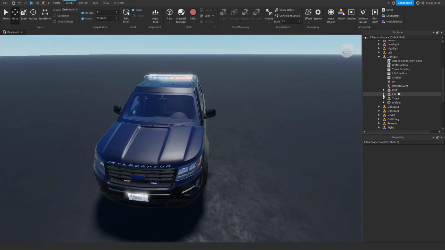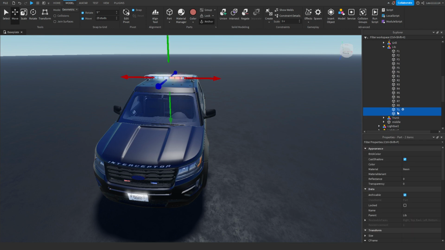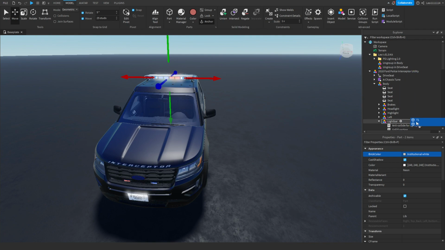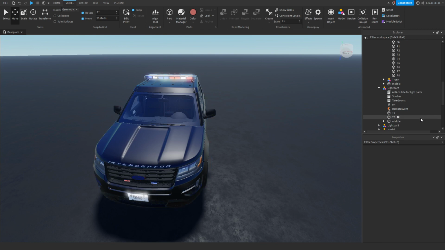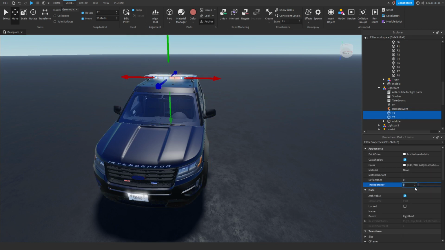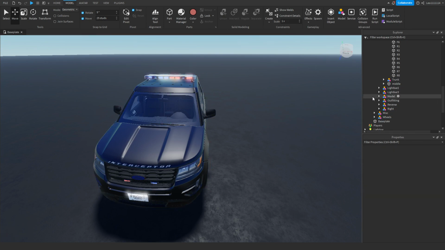But now let's go to lib function. So in lib, open it up. You can see these two things right here. Color these white and move them over to light bar 2. This is your takedown lights, as you can see. And then just make them transparent, because we don't want to worry about those right now.